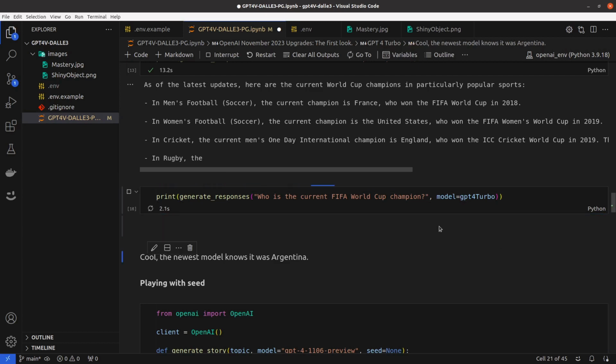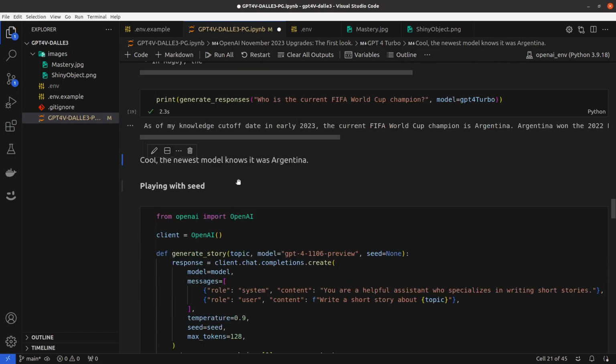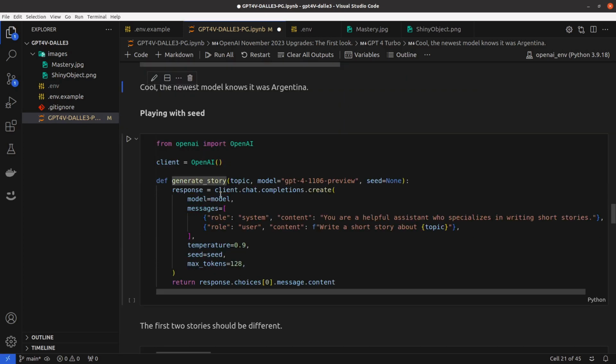Okay, the current FIFA World Cup champion is Argentina. Argentina won the 2022 World Cup held in Qatar. Okay, that's updated. And I want to play with the seed a little bit because that's very interesting.